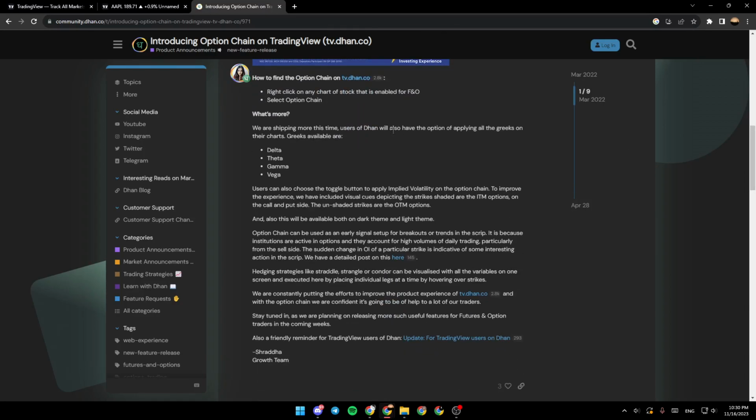What's more, we are shipping more this time. Users will also have the option of applying all of the Greeks on their charts. Greeks available are Delta, Theta, Gamma, and Vega. Users can also choose the toggle button to apply implied volatility on the option chain.